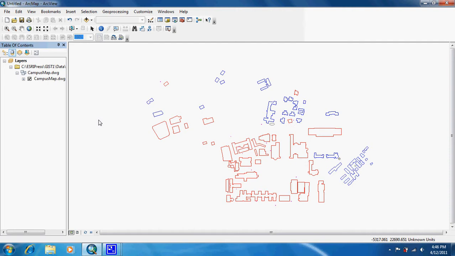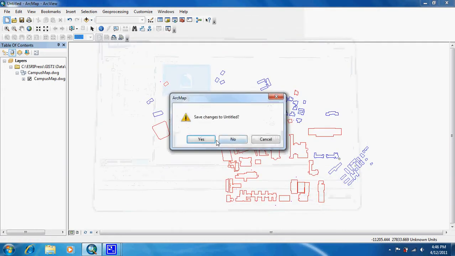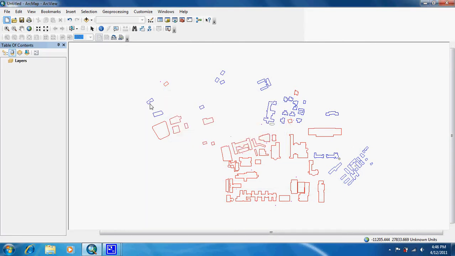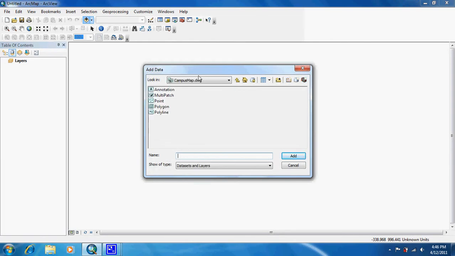Now with that done, we're going to export a shapefile to a CAD file. So we're going to get out of this, click OK, and we're going to add a street file.